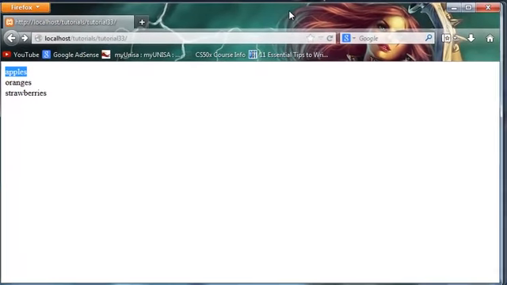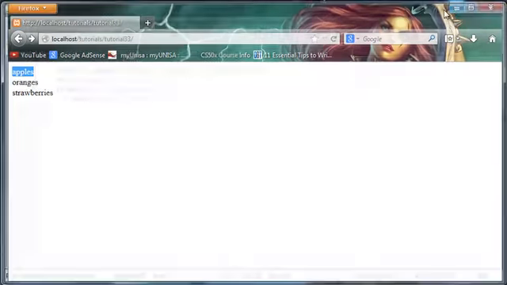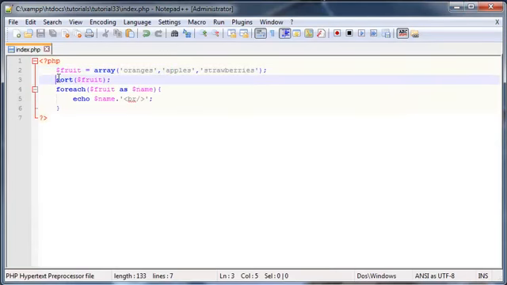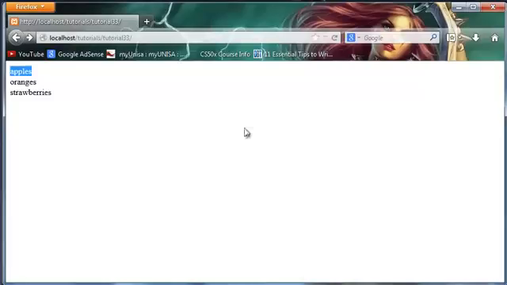Okay, then the next thing we can do is instead of sorting it in alphabetical order from A to Z, we can reverse sort this array as well. And all you have to do is use the function called rsort. So now that I've saved this and go back to Firefox, when I click refresh, these words should all be flipped. So we should actually start with strawberries and end with apples. So let's go ahead and click refresh.